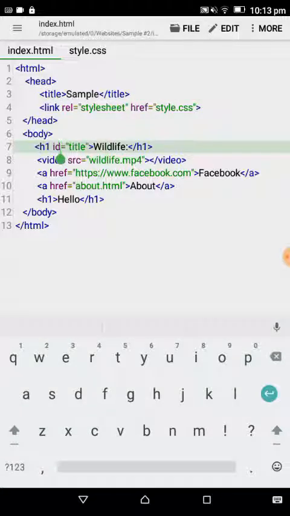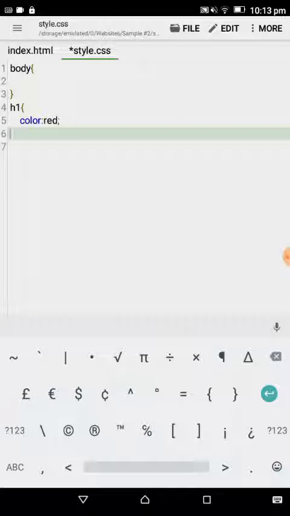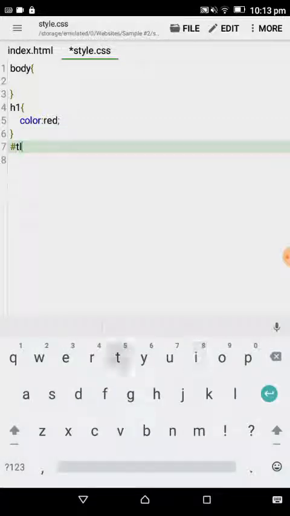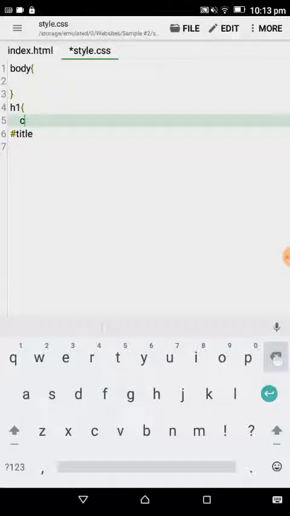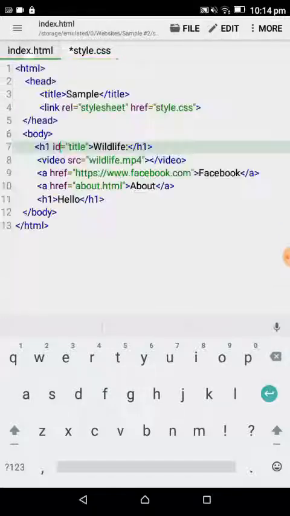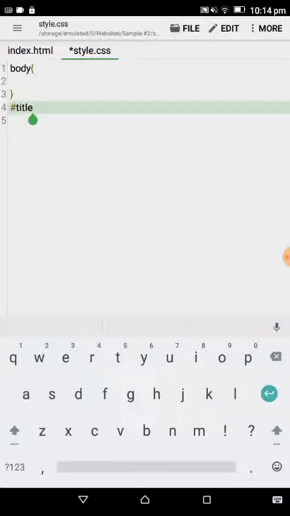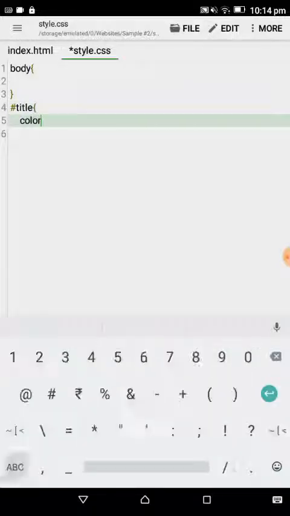I have given it an ID title, so I'm gonna type in hashtag title. That is how you link it with IDs. Okay, if it has an ID title, you can give it hashtag title over here. Open this, give it a color.